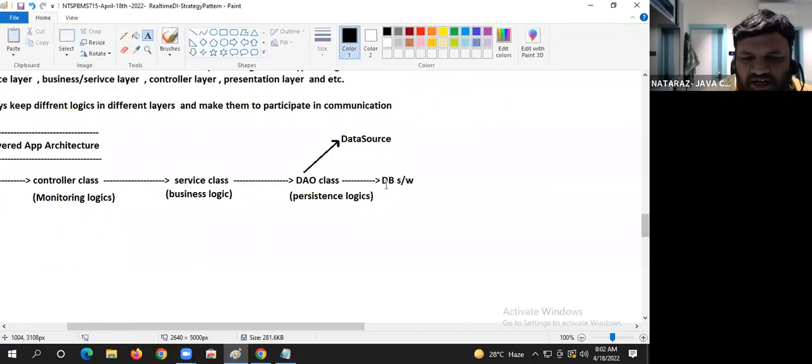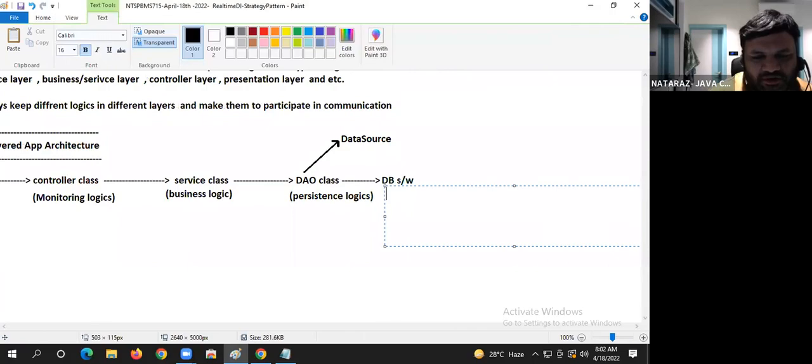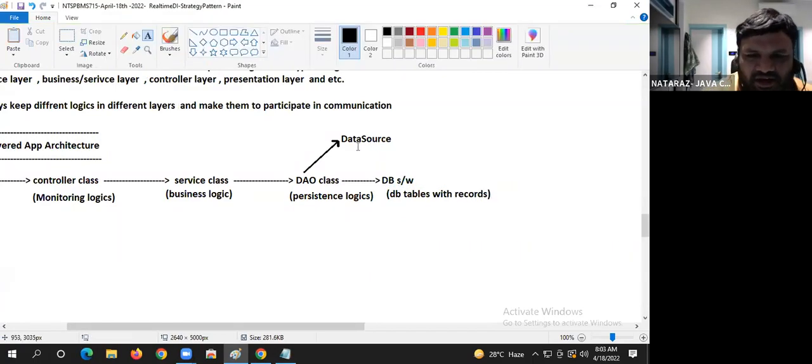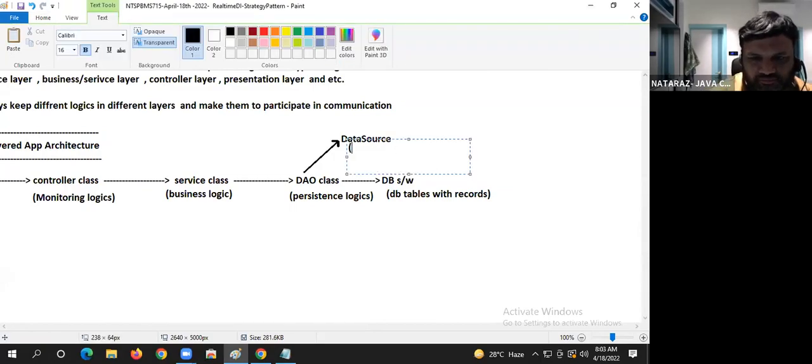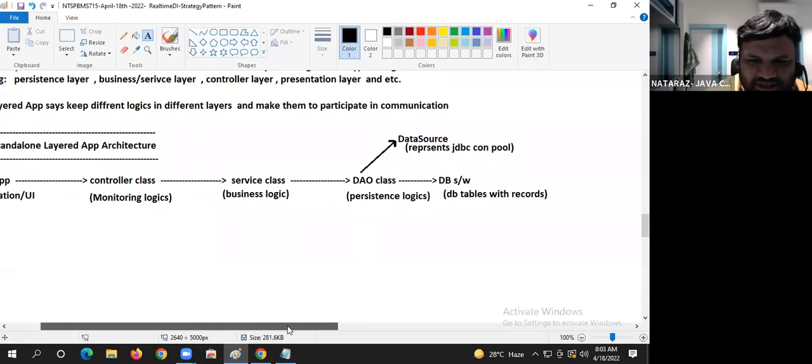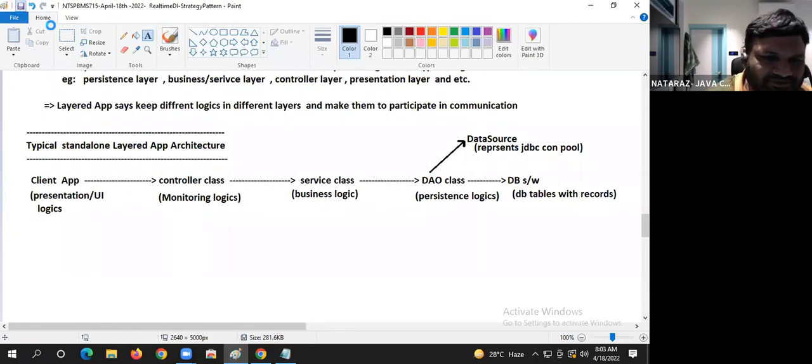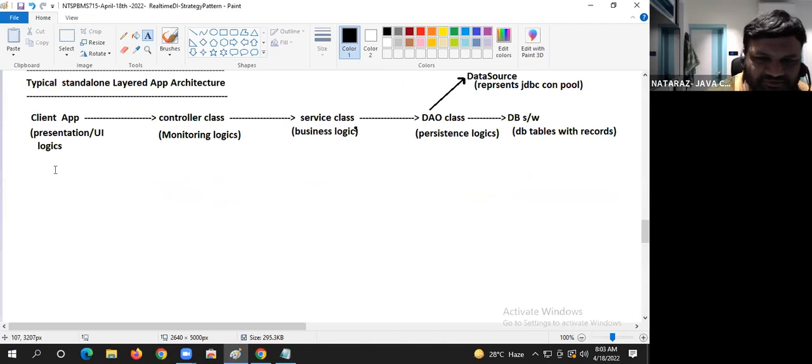Persistence logic. Database software. DB tables with data, DB tables with records. Right. This represents the JDBC connection. That's it, guys. Business logics.